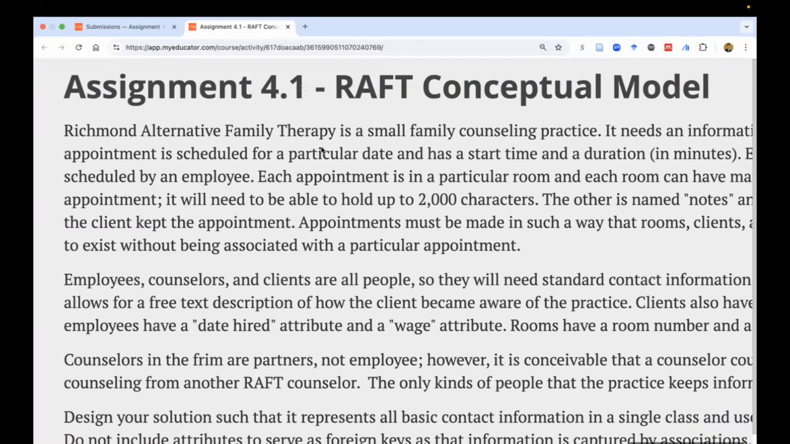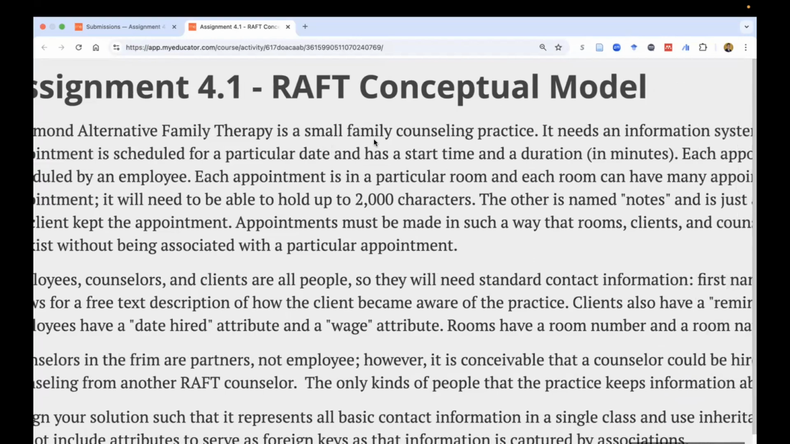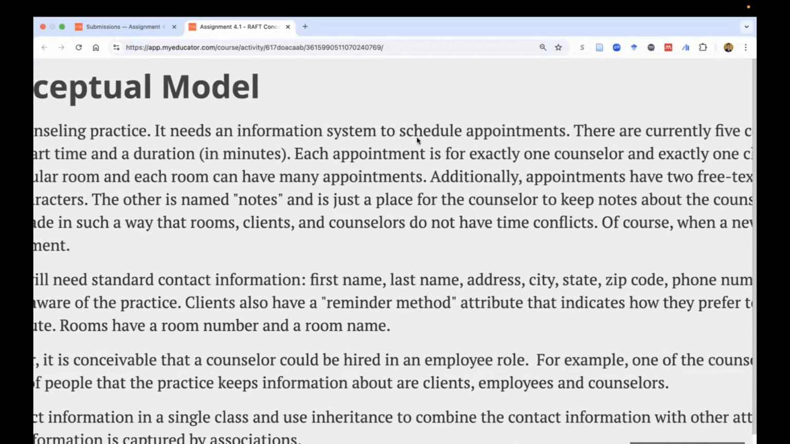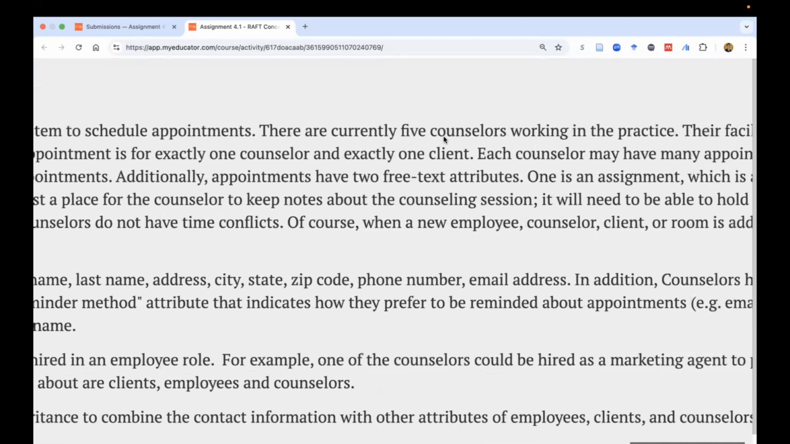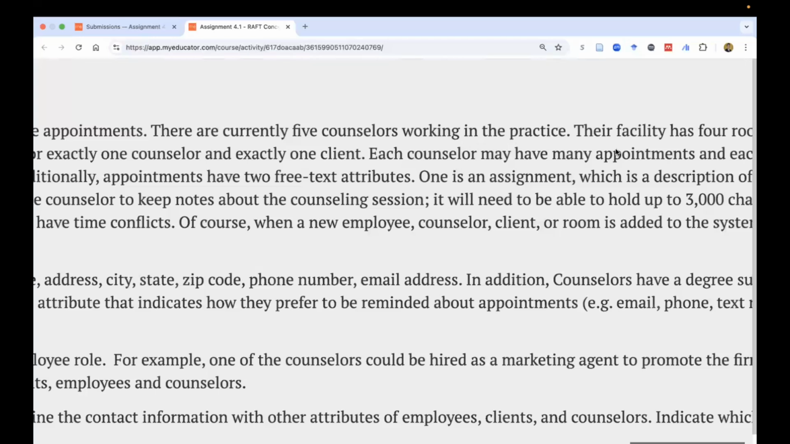Richmond family, they have the therapy business, so it's a small family consulting practice. It needs an information system to schedule appointments. There are currently 5 counselors working there. So this is how I would approach this type of question.